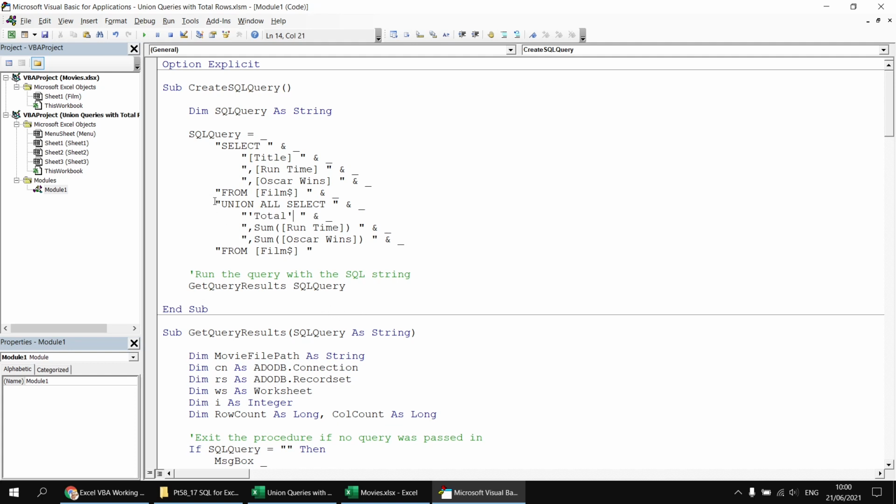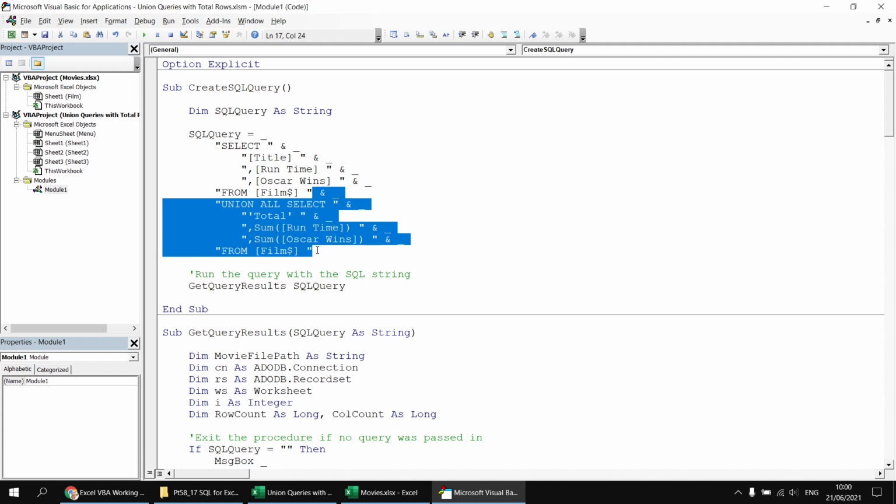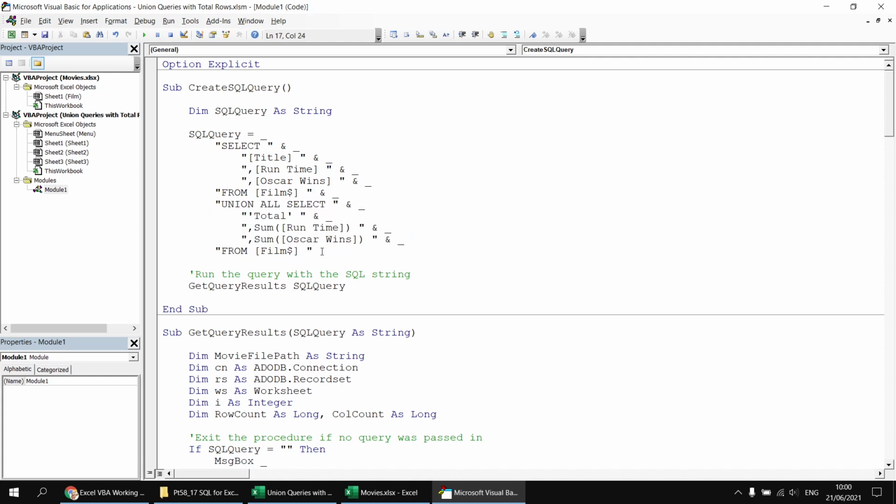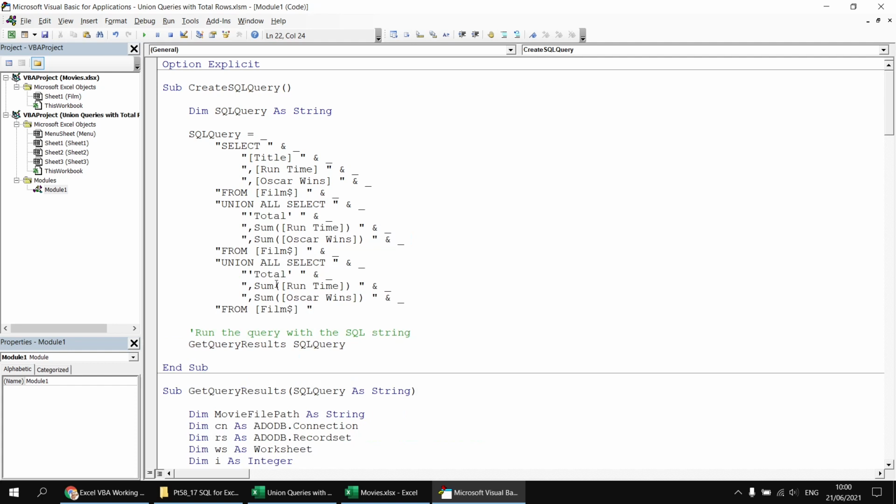Then we can happily copy and paste. In fact, let's copy and paste the continuation character from the previous line as well. Paste that in at the end. And then this time we'll change the row label to say average. And then we'll change the sum functions to say AVG and AVG.